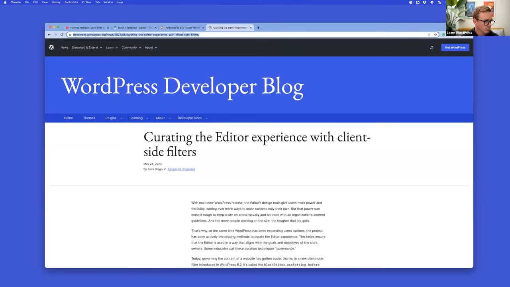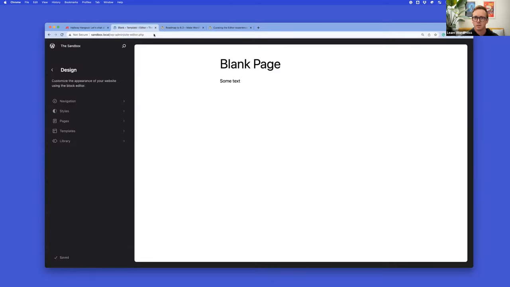There's a lot of cool client side filters, at least for the post editor, that allow you to restrict functionality, whether it's settings or styles, all that kind of stuff for blocks. So just as an aside, my biggest concern is what you're concerned about.